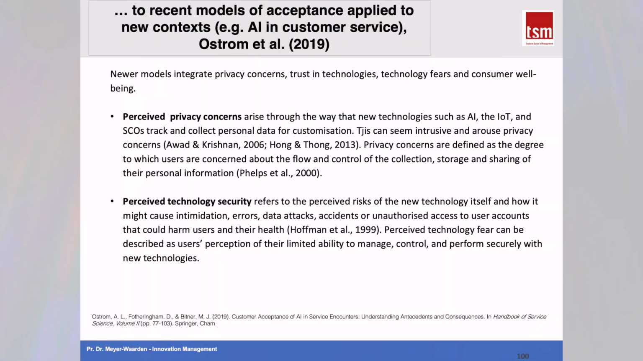Newer models integrate privacy concerns, trust in technologies, technology fear, and consumer well-being. Privacy concerns arise through the way that new technologies, such as, for example, AI, the IoT, and smart connected objects, track and collect personal data for customization. This can seem intrusive and arouse privacy concerns. Privacy concerns are defined as the degree to which users are concerned about the flow and control of the collection, storage, and sharing of their personal information.